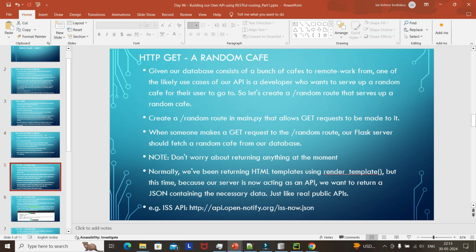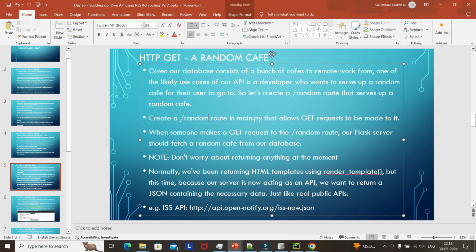Now let's go. For example, if we have a random cave, so someone wants to select any one of those caves randomly, what we can do is create a random route, and that allows GET requests.